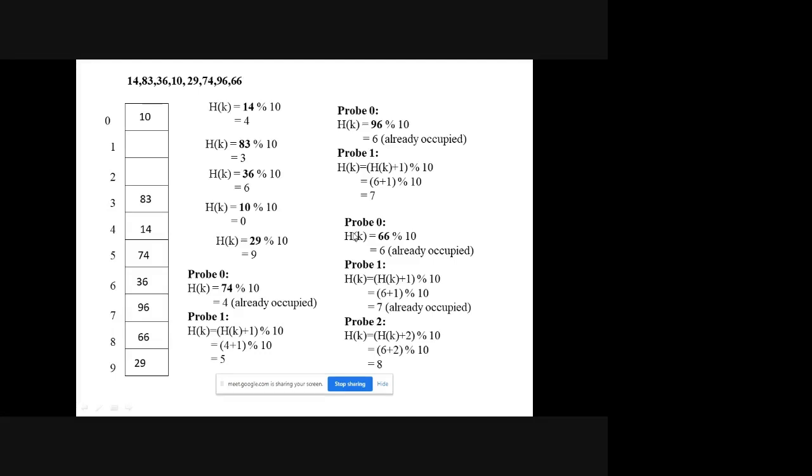If you understand linear probing, quadratic probing and the next probing will be very easy. Not rehashing, linear, double hashing.